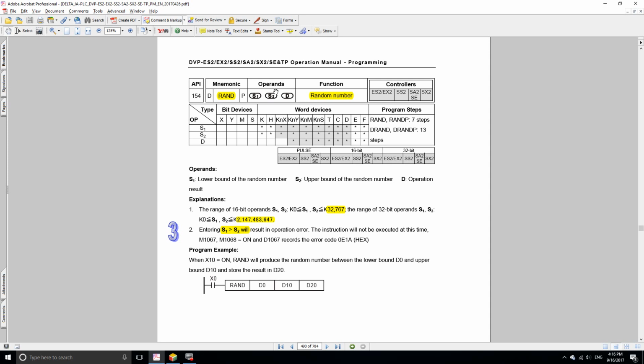Now let's see the random number function. The command is RAND, and you can use it as a 16-bit function, or if you add the D at the beginning of the function, which represents the double word, then you will be using the 32-bit function. Also, you can use it with the pulse option. If you add the P at the end of the function command, this function is going to run only for one scan cycle of your PLC.